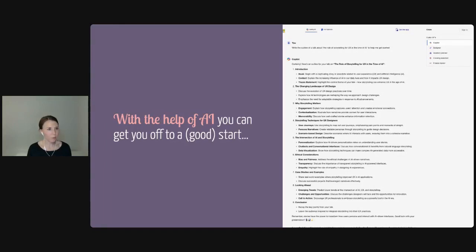I used an AI tool anyway, Copilot, thank you very much. I used Copilot to figure out what I should talk about regarding the role of storytelling for UX in the time of AI. It gave me a bunch of suggestions, and some of them were good and some of them weren't really good. And this is, again, where we can lean back on traditional storytelling and learn quite a lot from it, and where actually knowing these things can benefit us a lot.